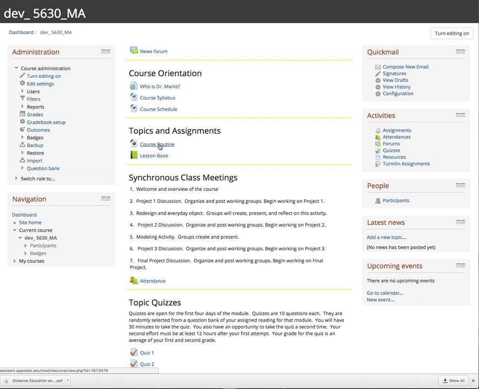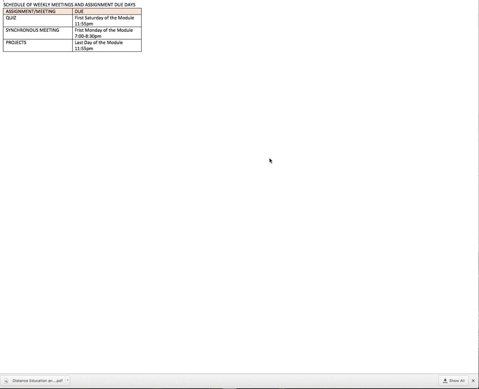The first part of that is the course routine here. And you'll notice that throughout the course, things are due at the same time for each module, and this helps you to sort of get into a schedule. So the quizzes are always due the first Saturday of the module. The synchronous meeting is always the first Monday of the module, and any project components or projects are always due on the last day of the module.